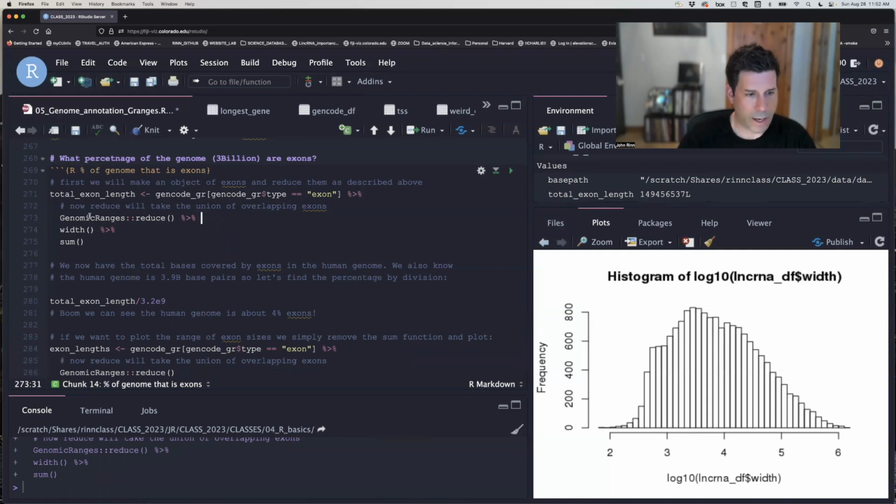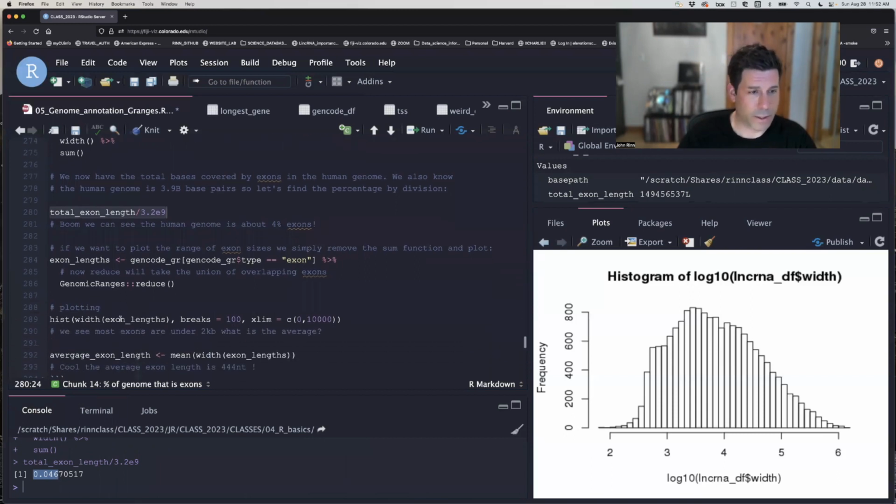Okay, so now we have this object, total exon length. It's just a value. I don't know what that number is, I can't count it that fast. So what we can do is divide it by the total length of the genome, which is 3.2 billion base pairs or nucleotides, and we can find the percentage. What we find is about 5% of the genome is exons. Cool. That's fun to know. Good dinner conversation, I guess.